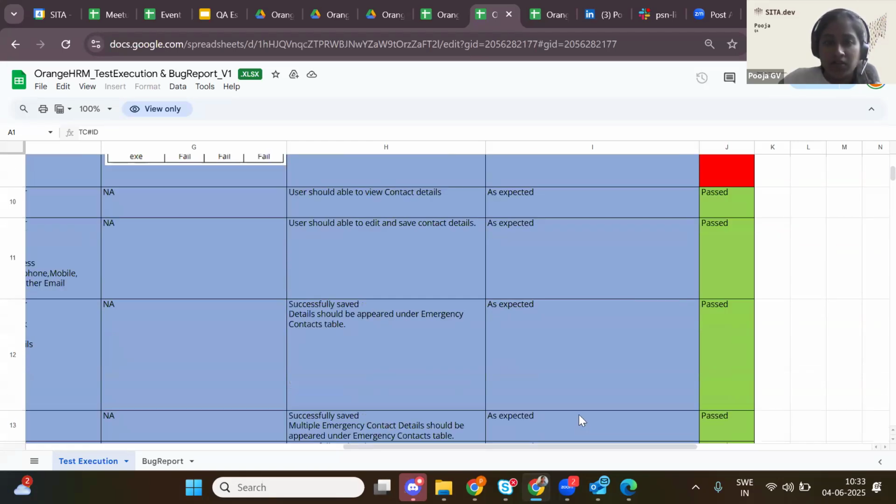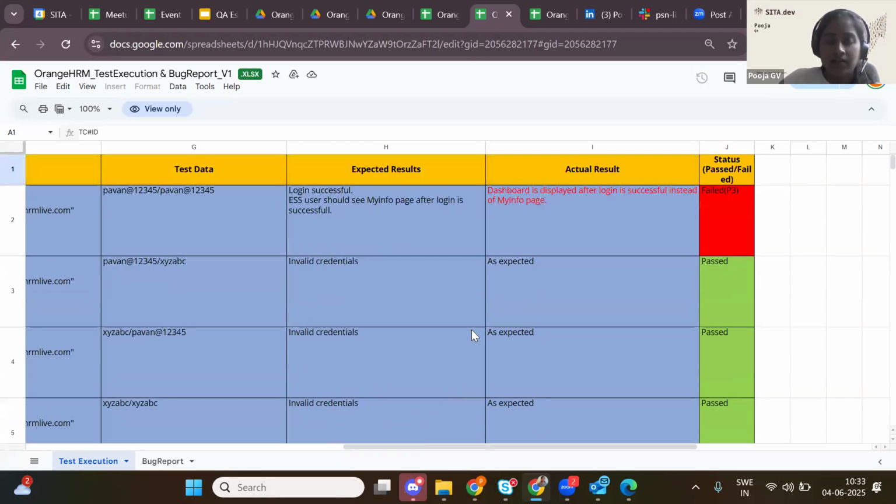And in the execution, you can always add one more column as a part of the work, like a test screenshot, which clearly shows the developer how the failed test case looks.